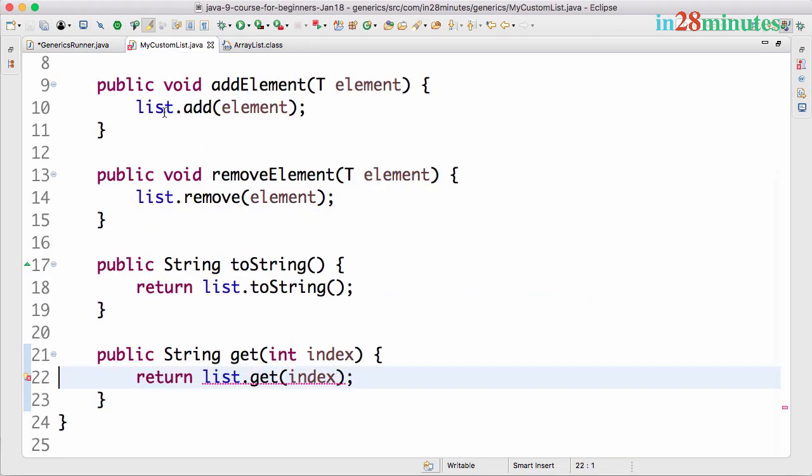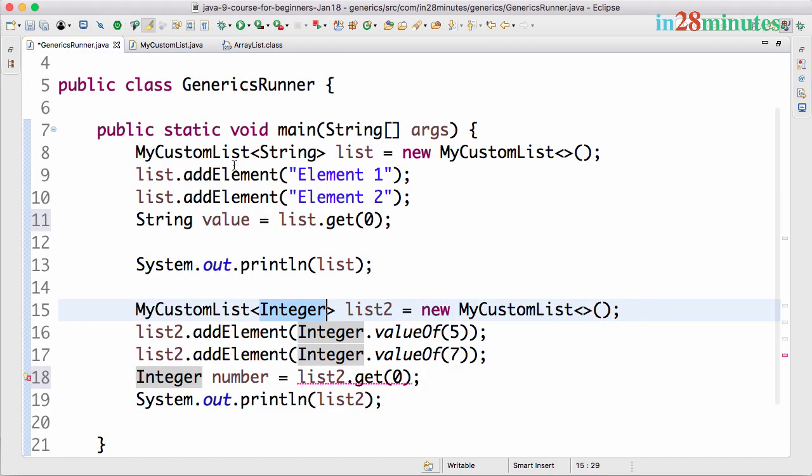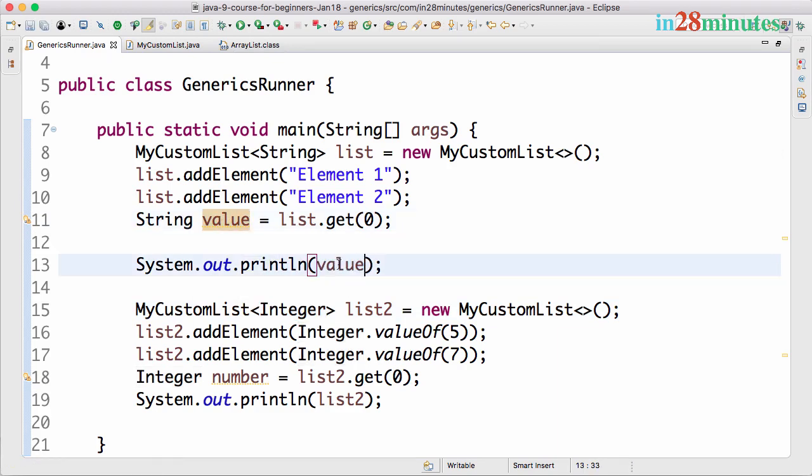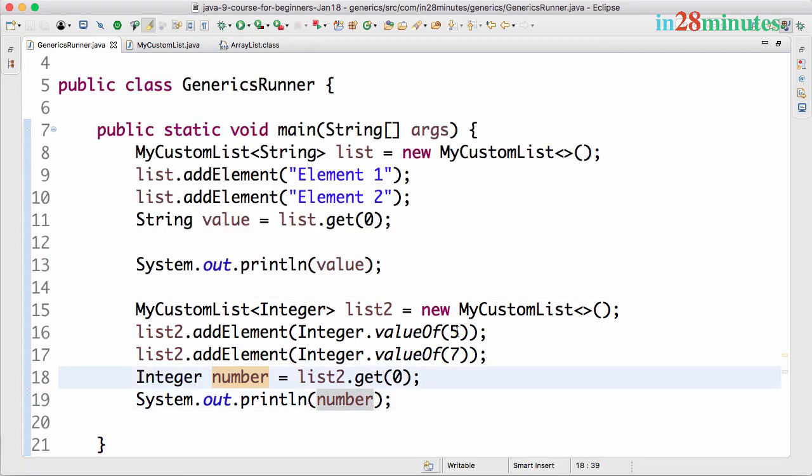So the way we can define it is by saying public T. So public T get index and list.get index is what we would want to return back. And over here I can save this, and now if I run it, you would see that I can actually get the value. So over here, let's print the value, not the list, and over here I'll print the number. So we are printing the first elements in both the lists. Okay, element 1 and 5.